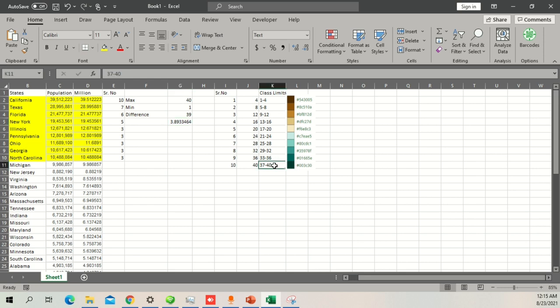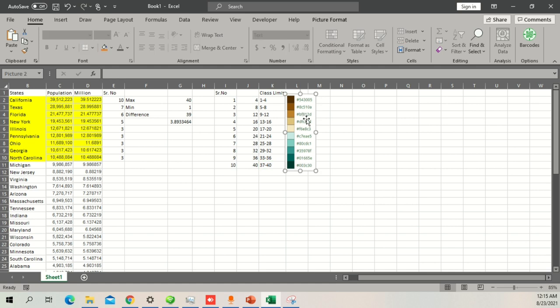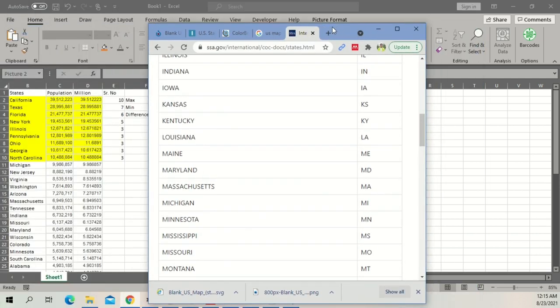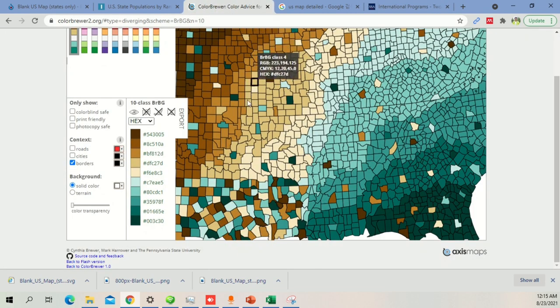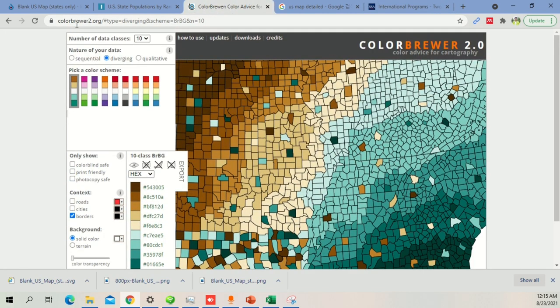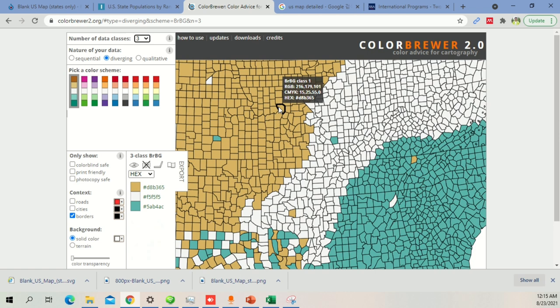Before doing that, I have to find a color scale also. For this color scale, I simply go to Google Chrome, where I found a website which is easy to use, colorbrewer2.org. It gives you different options for color mapping. Normally it's difficult to decide which color to use, so it tells you which color combination will be good for your graphs.